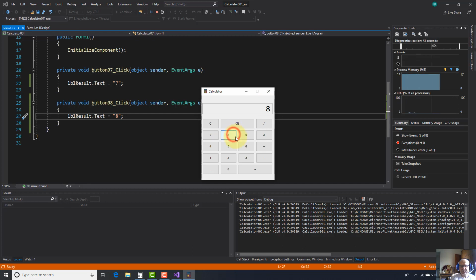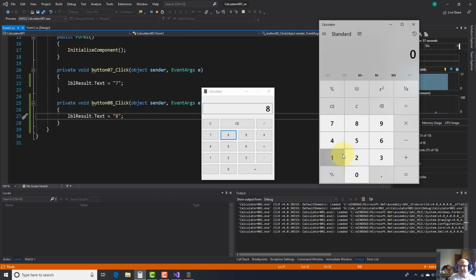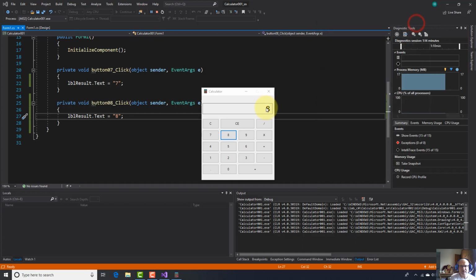The same works for this button 8. As you can see, even if I press the button many times, just a single 8 is stuck here, which is not good. Let me open the calculator of Windows 10, and let's see how this works. I press 1, 2, 3 times and I get here 777. 1, 2, 3, I get 888. So I want my calculator to work the same.